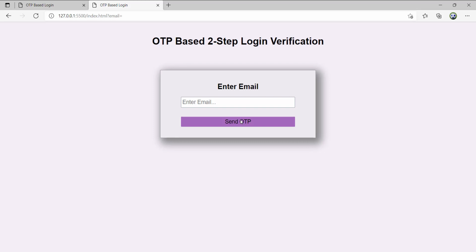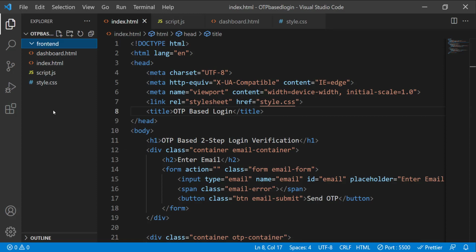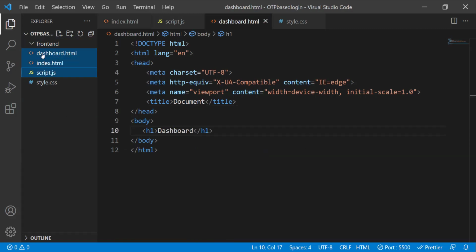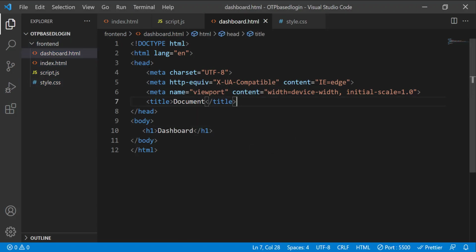Now let's go back and work on our backend. Okay, so let's start our backend logic by creating a folder for backend. Okay guys, it turns out all these files are outside the front-end folder. We need to get them inside the front-end folder. Okay. Now let's create a backend folder.